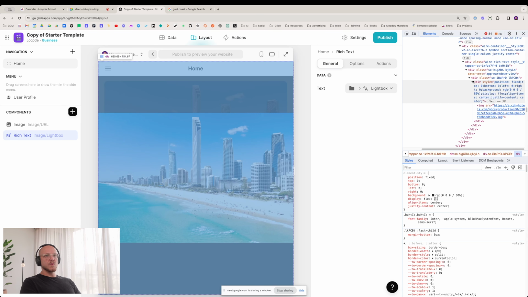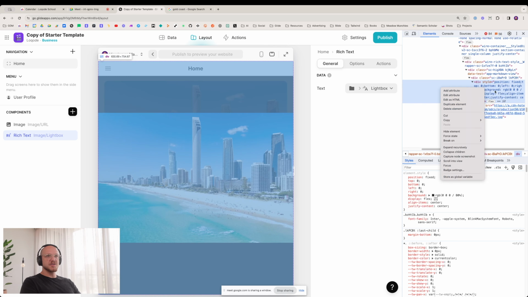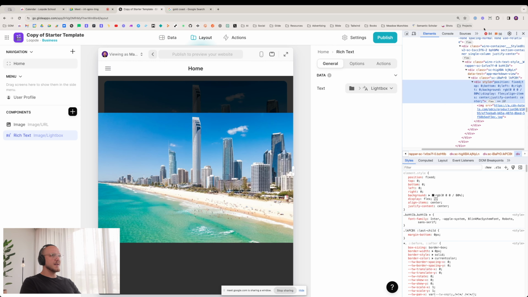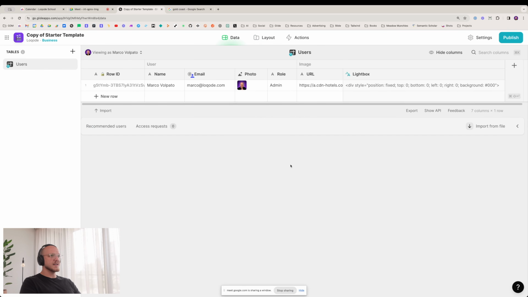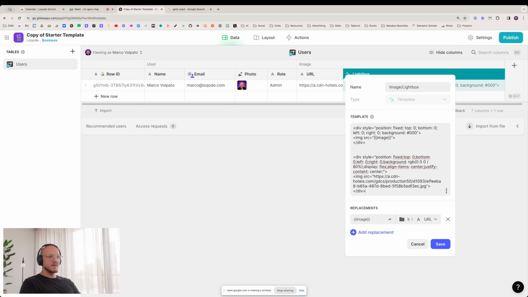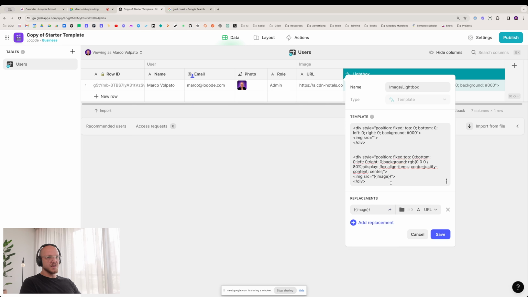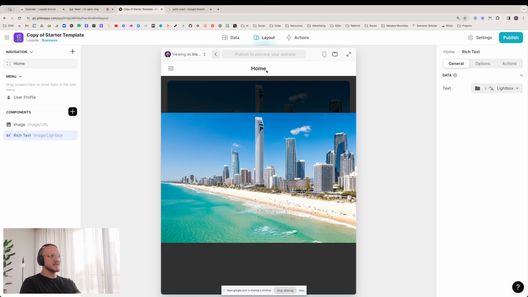So what we can do now that we've kind of set it up how we want, I'm just going to right click on this, copy element, and then I can close this now, and I can head back to the data tab, and I'm just going to paste it below, and then replace that hard-coded image tag with the dynamic one, and then just save it. And if we jump back, we should see basically exactly the same thing.